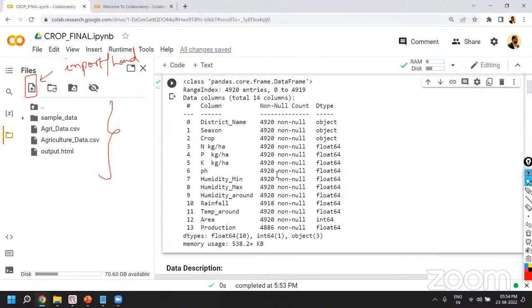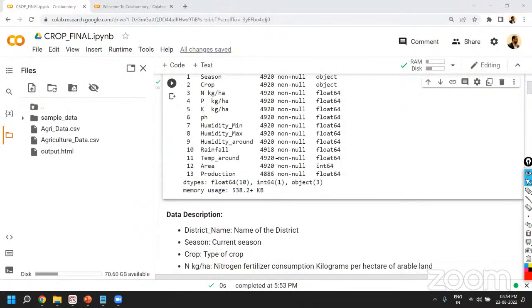So I have a total of 14 columns, right? And we have 4,920 rows. The index starts from 0. Now, out of this, we have 10 float values, 1 integer, that is total 11, and then 3 object type. This object is nothing but non-numeric. So this is basically how we can try and understand your data.